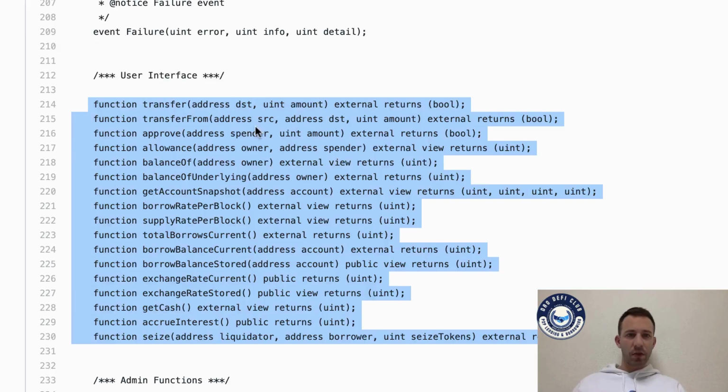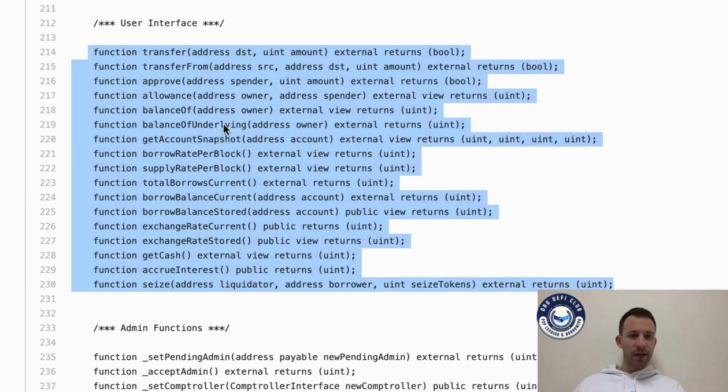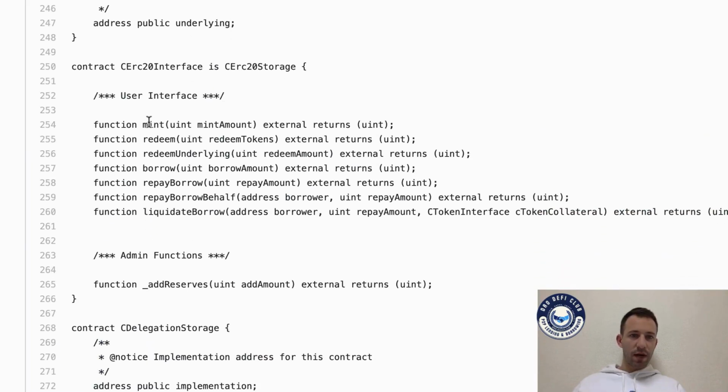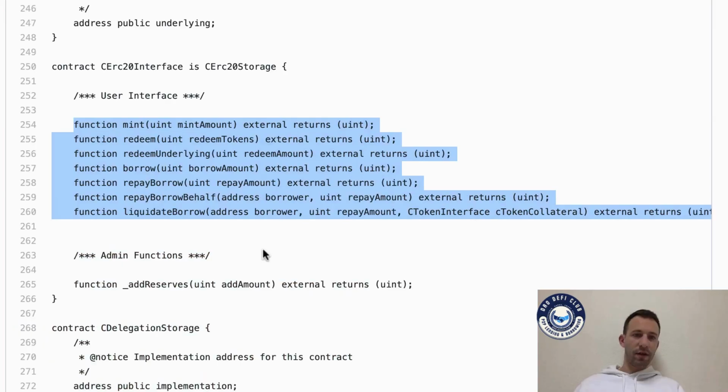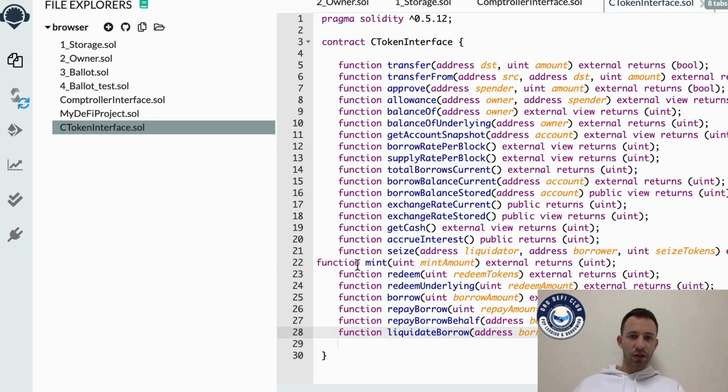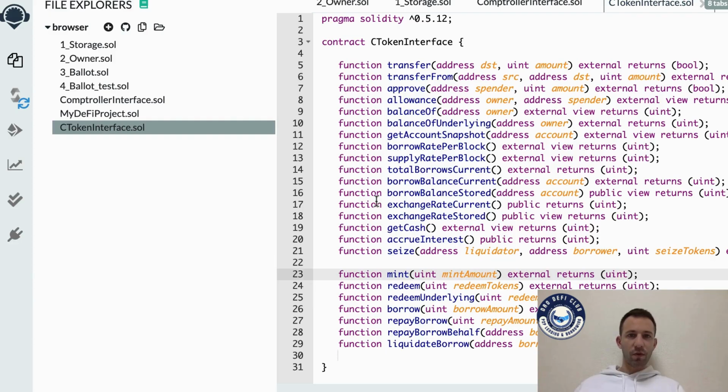Okay, and we still need to copy some functions from the interface. So let's go back to the GitHub of Compound, and let's scroll down a bit, and here you will see some other functions from mint to liquidate borrow. So we're going to copy this, and the other things of the interface you can just ignore for now. So back to Remix. Okay, let's paste these functions.